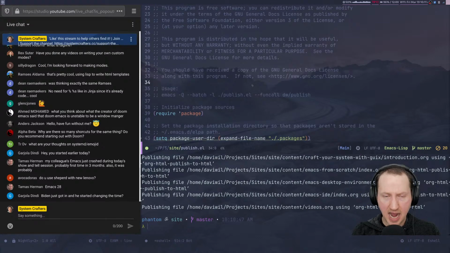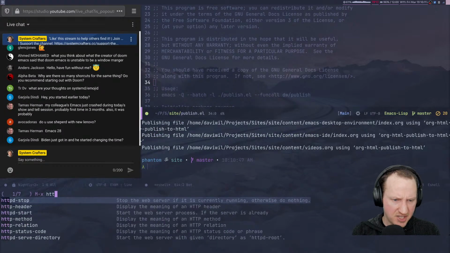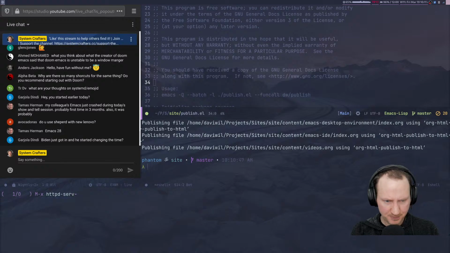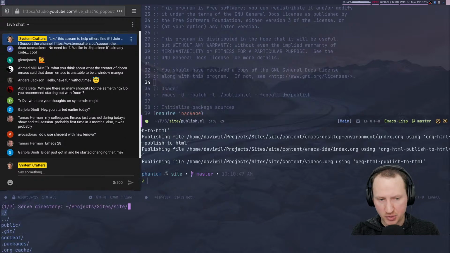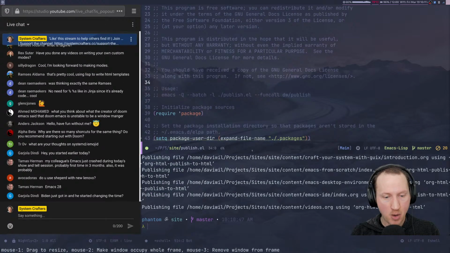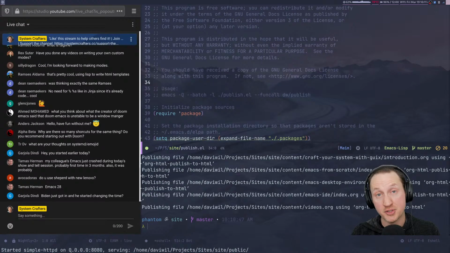And if I wanted to demo those files, I can actually use a package, hopefully it's loaded here, use a function called httpd-serve-directory. If I run that, it's going to ask me which directory. I'm going to tell it this public directory and press enter. And now what it did is it started up an HTTP server running inside of Emacs on port 8080.